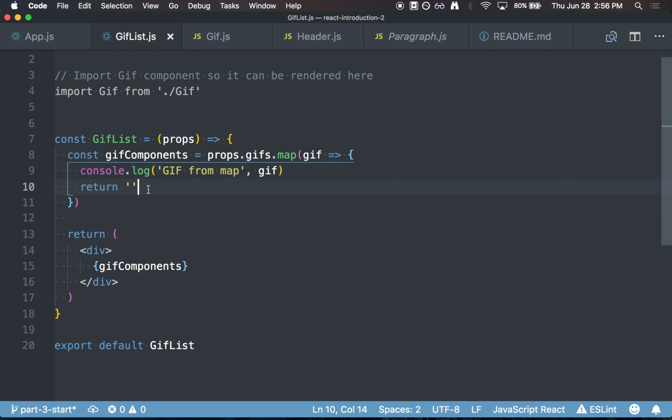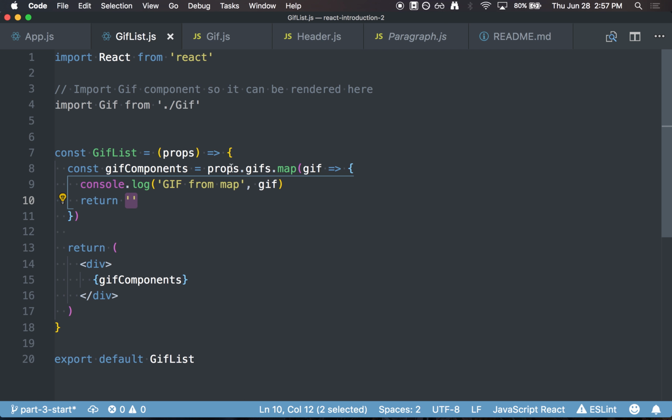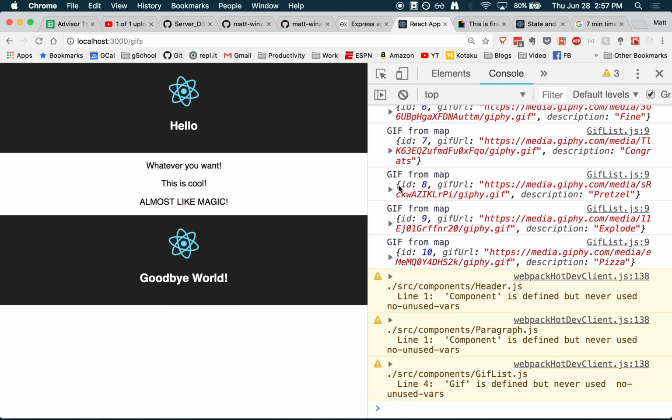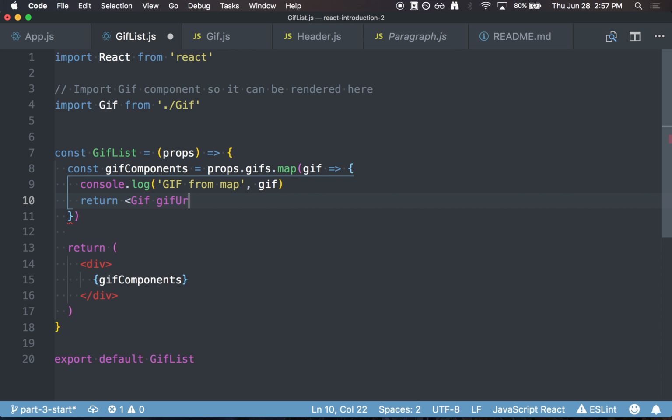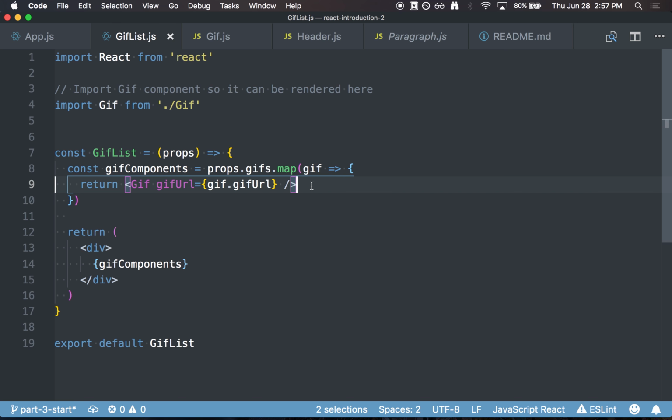And instead of now returning an empty string, let's actually return our GIF. Whoops, okay, I lost it. Let's actually return our GIF component with the relevant stuff passed to it. So I'm going to just shadow the way it's called in the API. I'm going to do GIF URL equals GIF, to refer to the object in the map, dot GIF URL. So now this GIF component is set up to receive a GIF URL.